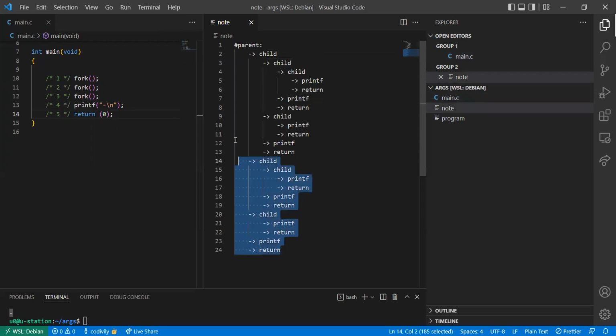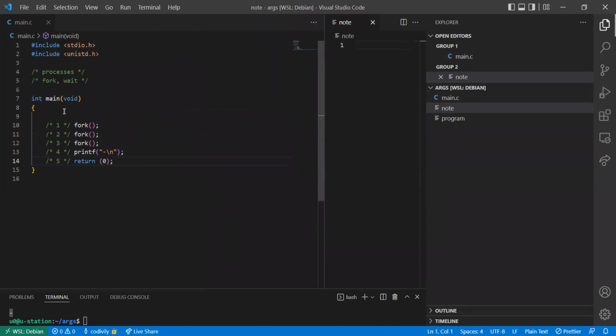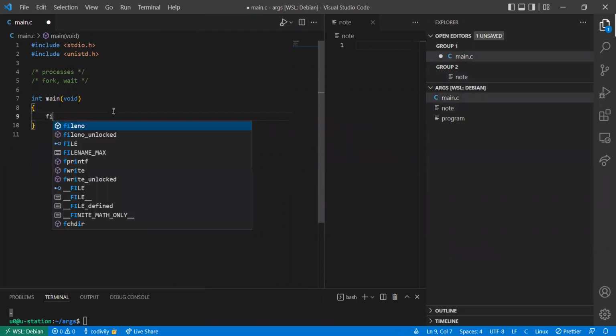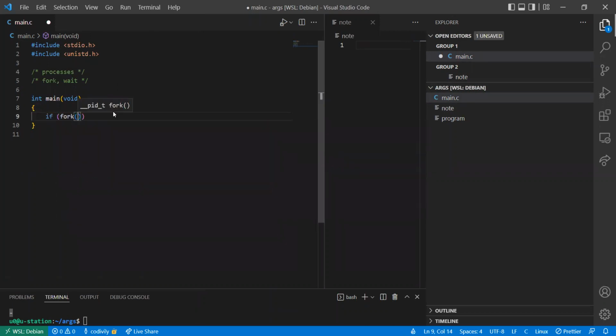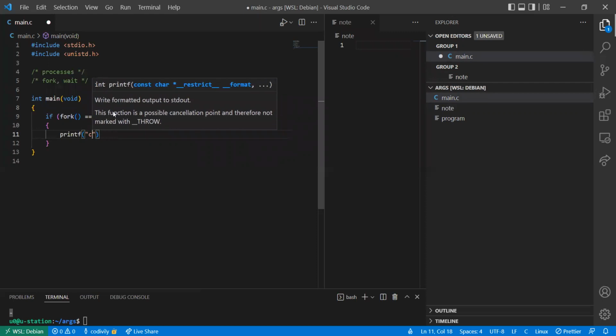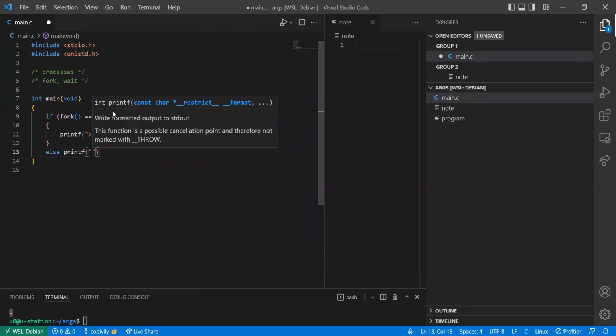Now there is one other thing we need to learn and understand. This is how to know that we are in the child process from our C program code. I'm going to type in something like if fork is equal to 0, we print child. And after that, we say else, we print I am the parent. We print parent.